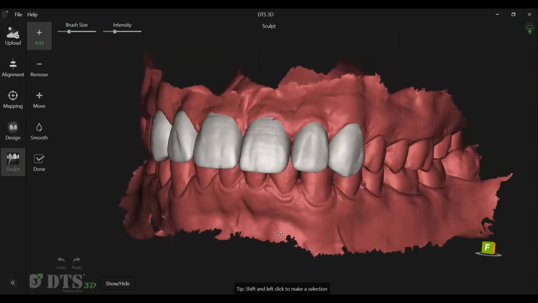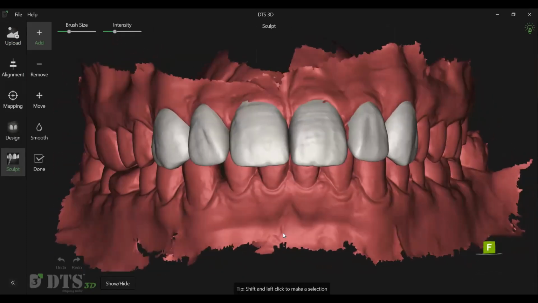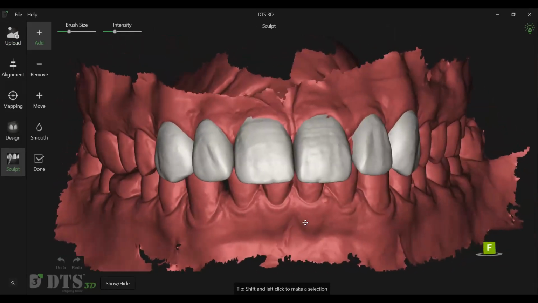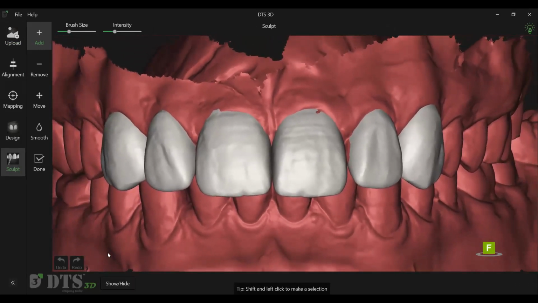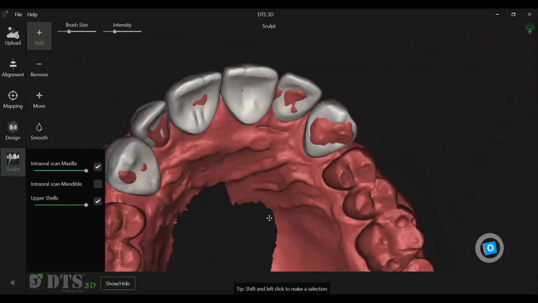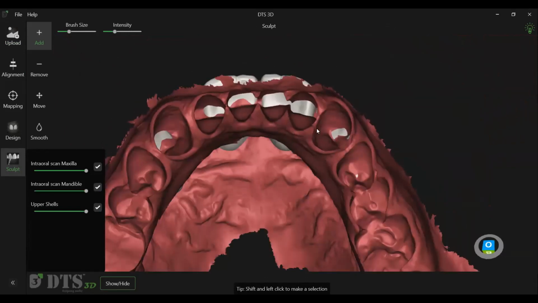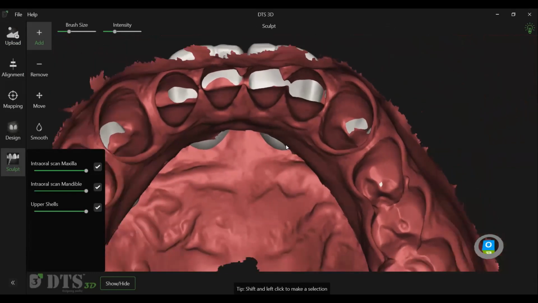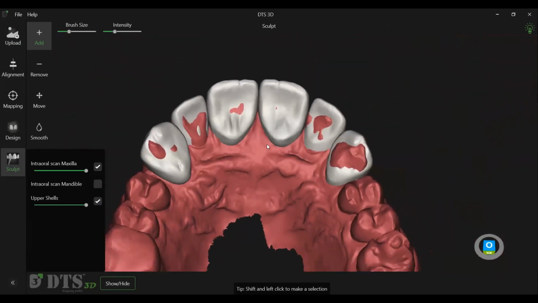Now on sculpt screen, we can do finer refinements of the teeth shape. Now try to keep the sculpting tools to the bare minimum. We do not want to change this original texture of teeth. So for now, I want to hide the mandible. Let us just work on the maxilla. Of course, anything that is seen through the mandible will be occlusal interference. So of course, that can be removed using the remove tool. But for now, let's see.